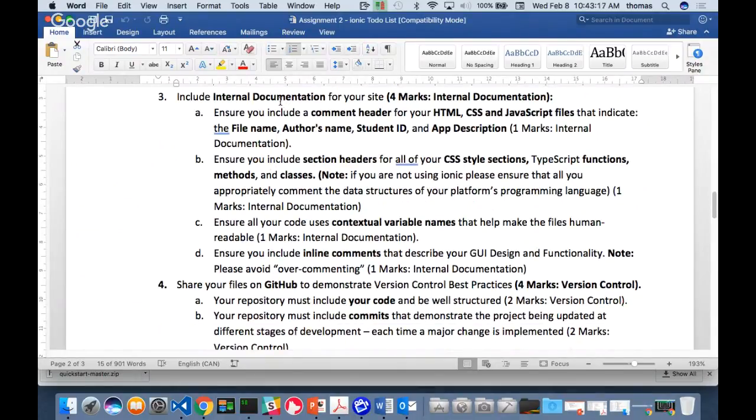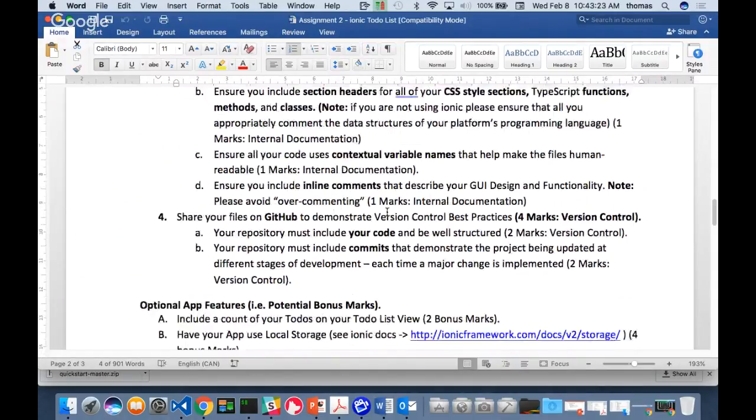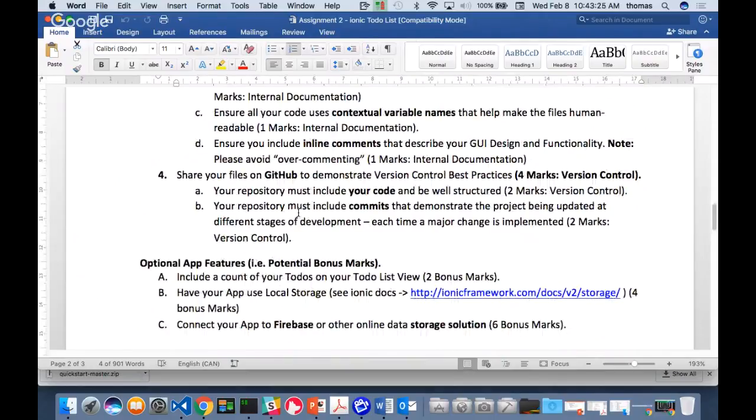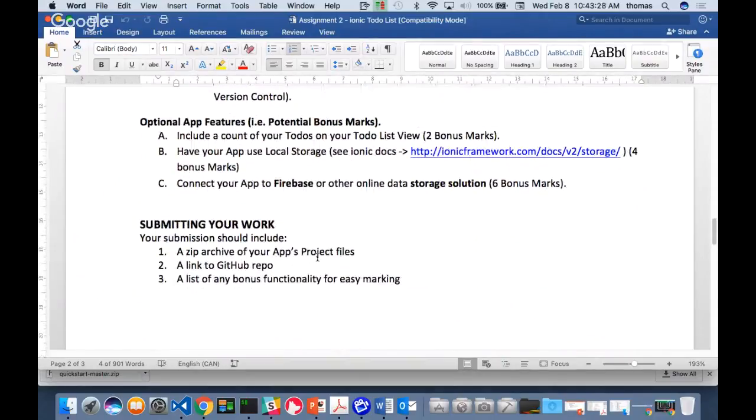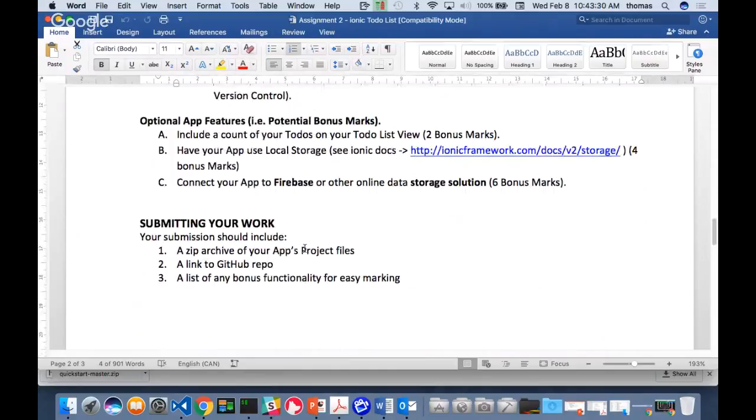There is an internal documentation requirement. Please don't miss this. This is 4 marks. It's kind of easy to do. And GitHub, of course. So submitting your work: an archive of your app's project files, zip archive please, not RAR, a link to your GitHub repo, and a list of any bonus functionality for easy marking. I put that in there this time because people, for whatever reason, say, well, you didn't see this. Well, no, I didn't, because as I'm marking everybody, it's hard to do.